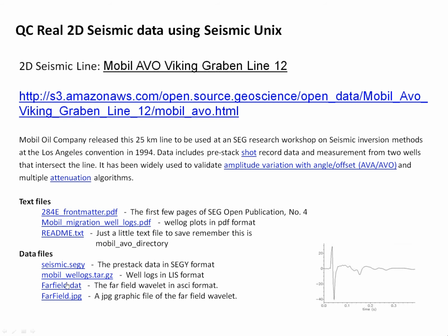The other files are the Mobil well logs, which we are not interested in at the moment. Then farfield.dat is a farfield signature, which is not shown at the moment but will be in my next video, on the application of the farfield signature for doing the debubble and zero phasing. This is how your farfield signature looks. Here you can see your primary, and this is the source ghost. The source ghost is included in this farfield signature.